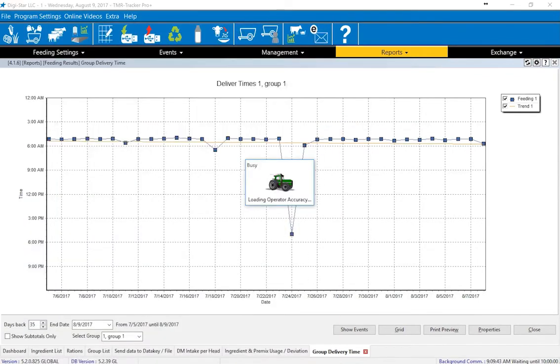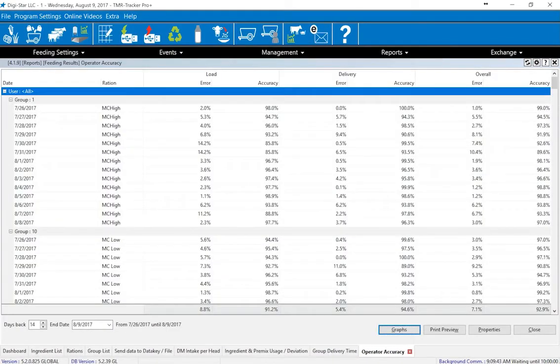The operator accuracy is a really nice report to use, especially for employee management. So what this is showing is the loading accuracy and error percentage, the delivery accuracy and error percentage, and an overall average. And this breaks it down for each date and each pen that was being fed.